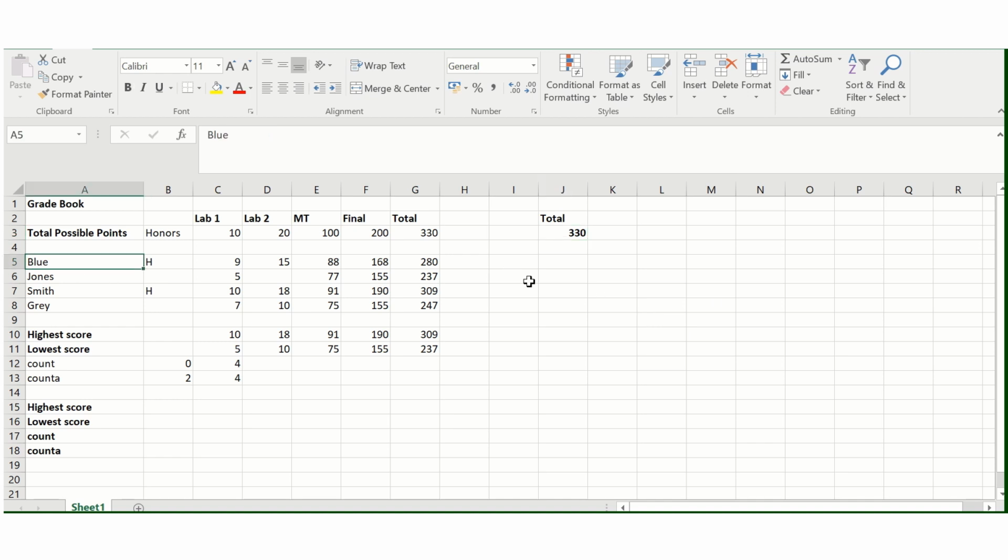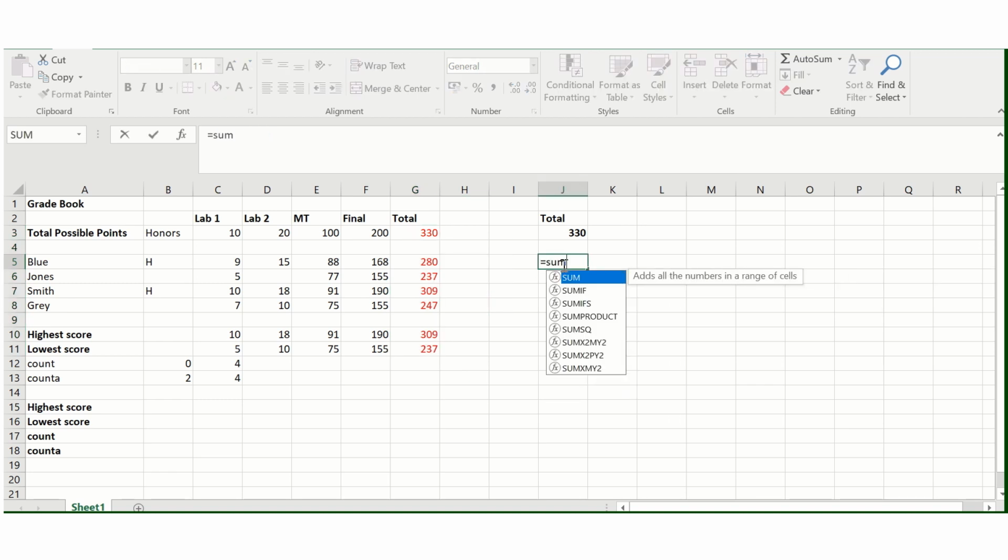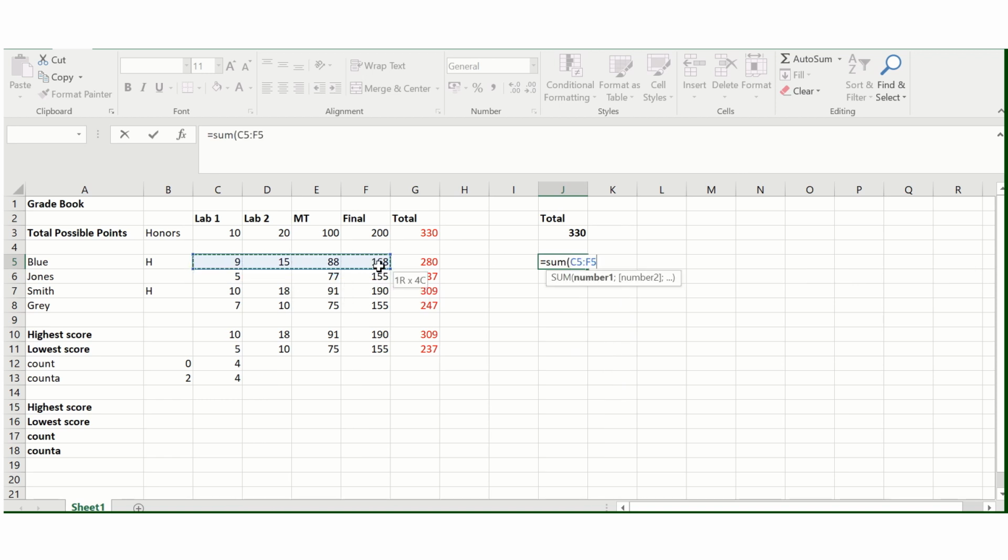Then here is student 1, Blue. What is Blue's total mark now? Remember, let's say we didn't have this total before. So Blue, you say equals sum. Blue had 9, 15, 88, and 168. Be very careful not to highlight two columns because it will add them up, right? If you do this by mistake in your assignment and you close here, that's going to be your answer, and you may think it's correct.